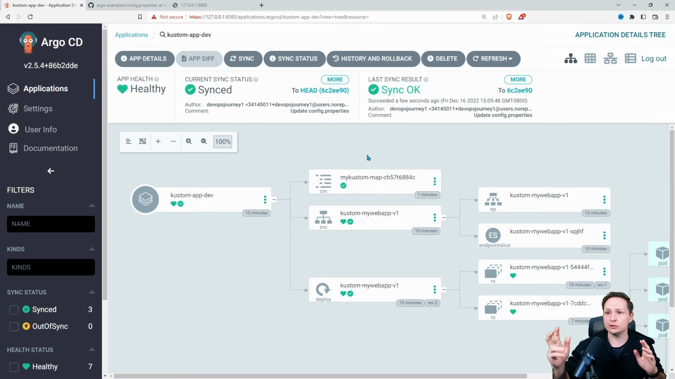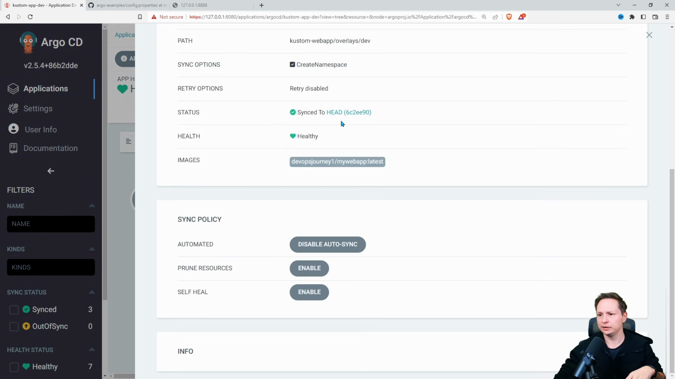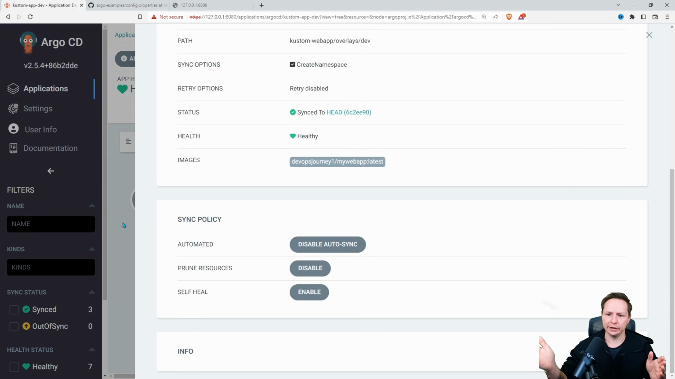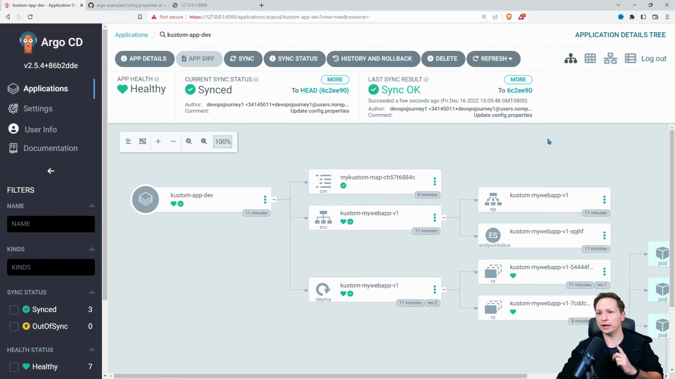Now, if you want to enable this, so ArgoCD does it automatically on future updates, just go to app details and enable pruning of resources. And now, whenever the Kustomize application gets updated, the new configuration map will get created and the old one will get removed. Now let's go on and head on over to our Helm application.